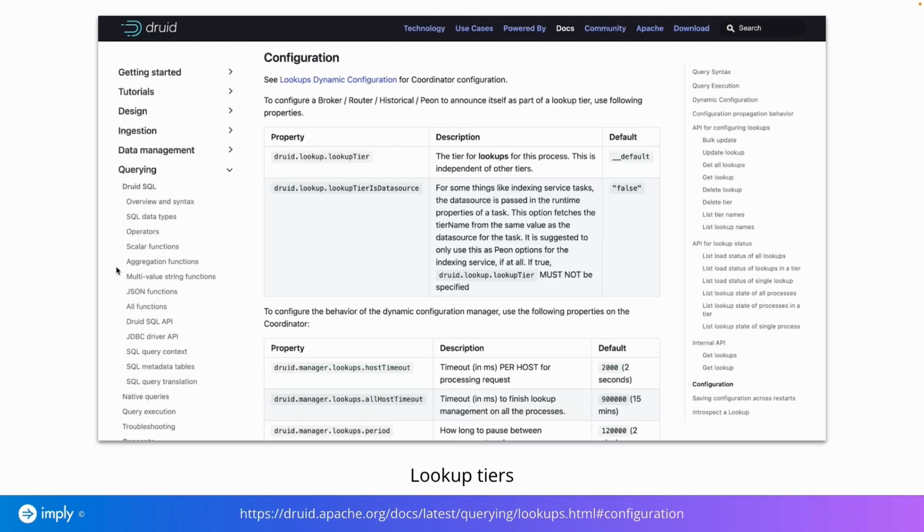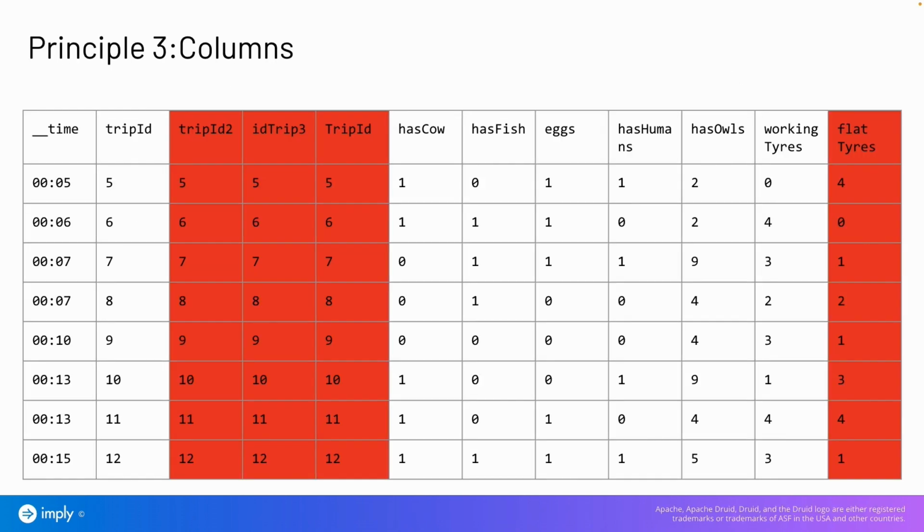If you don't use extern or you're not using insert, you'll use a lookup function. The ingestion task will then look to its own copy of the lookup to do the dereferencing. If you're not going to use that lookup anywhere else, you might want to look at information on lookup tiering in the docs, because it could help you reduce the overall memory usage of your historical processes.